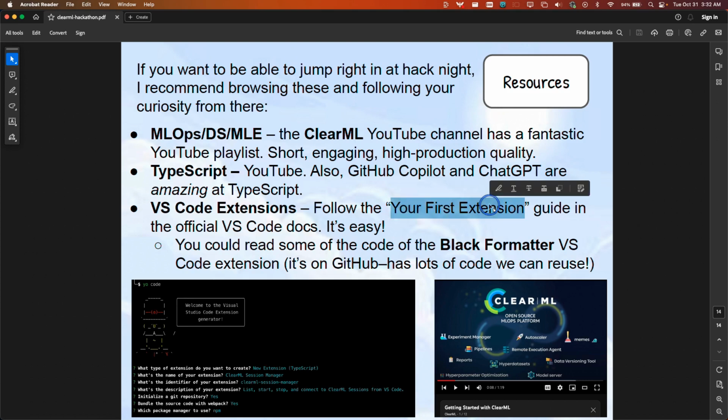You could follow the Your First Extension guide on the official VS Code docs, and if you do that, you'll see this screenshot right here. This is a boilerplate code generating wizard that VS Code has, and you can use this to generate a Hello World VS Code extension and quickly get running with it. So that's pretty nice. And you could also look at the code of the Black VS Code extension, or the Remote SSH extension if you want to get a jump start on learning how we can start that connection to the remote instance.